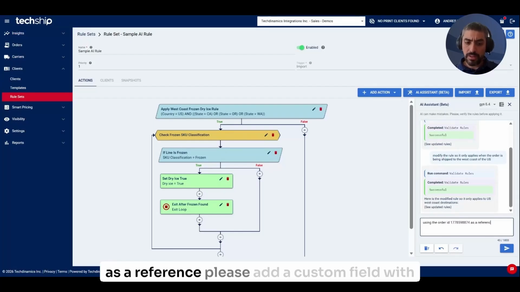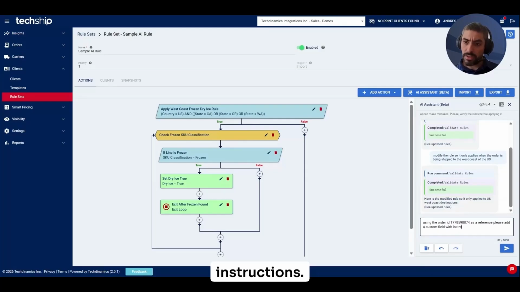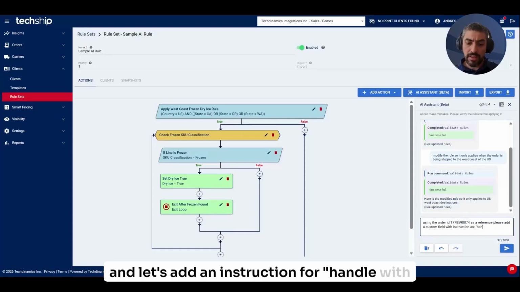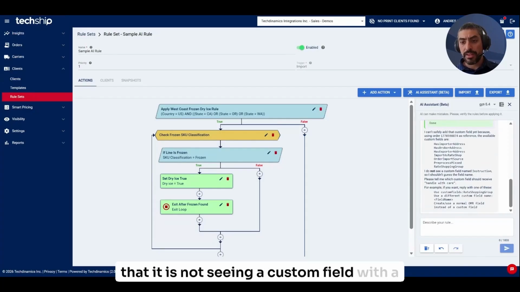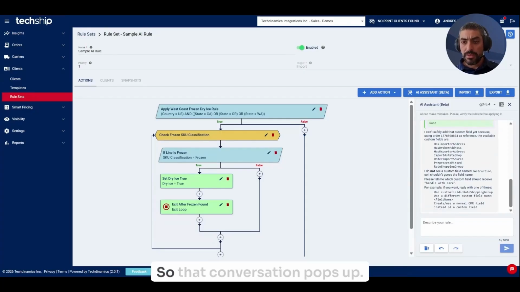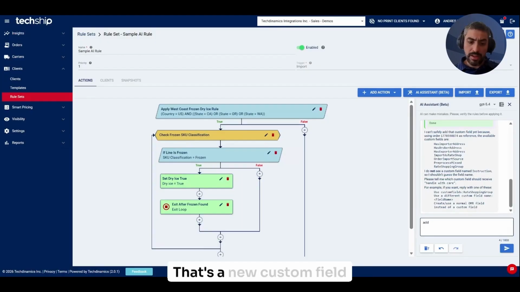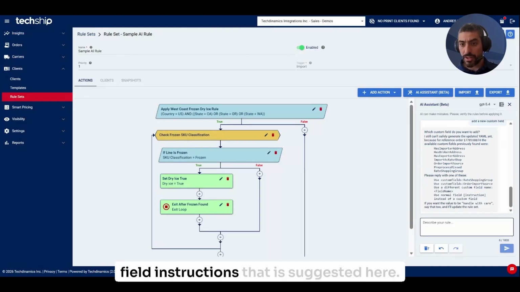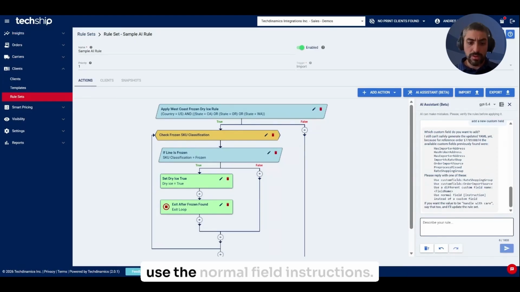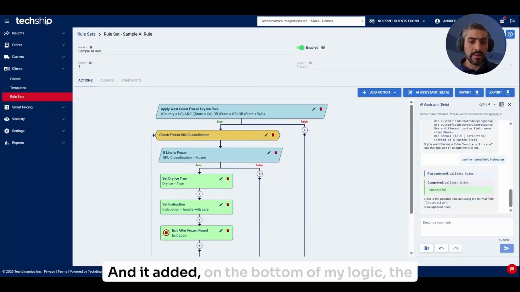As a reference, please add a custom field with instructions, and let's add an instruction for handle with care. And it's telling us in this case that it is not seeing a custom field with a specific name, so that conversation pops up. That's a new custom field. Or you can use in this case the normal field instructions that is suggested here. So use the normal field instructions. And it added on the bottom of my logic the new action with the field handle with care.